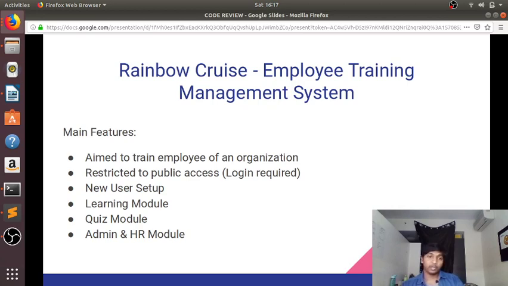There is a learning module. This learning module allows the employee to learn content that has been set up by the training team, and the quiz module helps the employee do quizzes based on the learnings they have done in the learning module. The admin and HR module: the admin will manage the entire system, and the HR module will be used to manage the users and content.